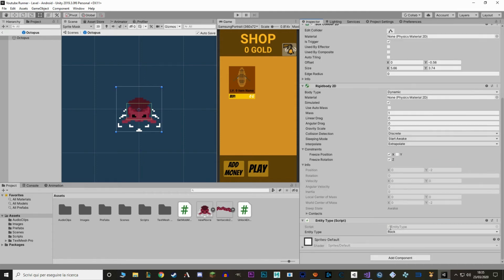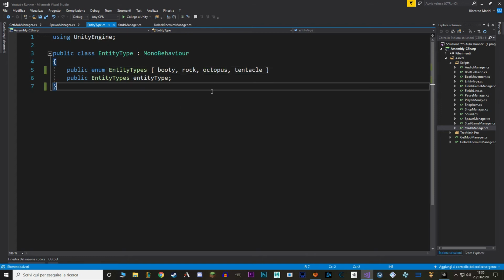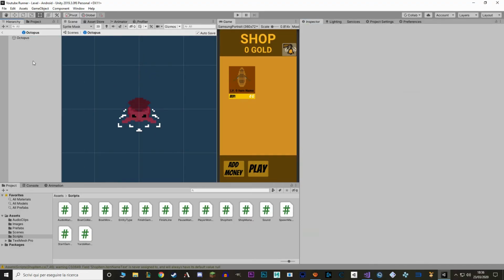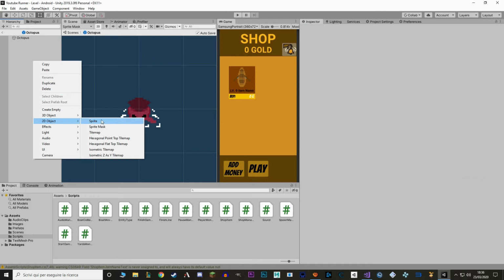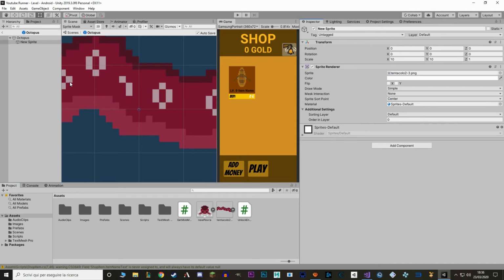And for the entity type, I'm gonna just open it and add a new line of code. So I'm gonna say octopus as a new type of enemy. And while we're here, let's prepare in advance. I'm also gonna add the tentacle entity type. Back to Unity, let's change the entity type. And let's make a new child, and it will be a 2D object, sprite. And I'm gonna set the image to our tentacle. I'm gonna resize it a bit.